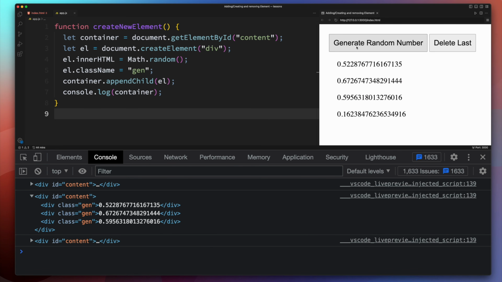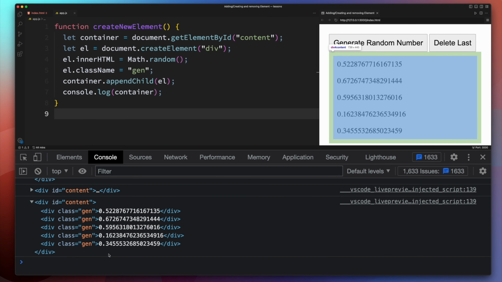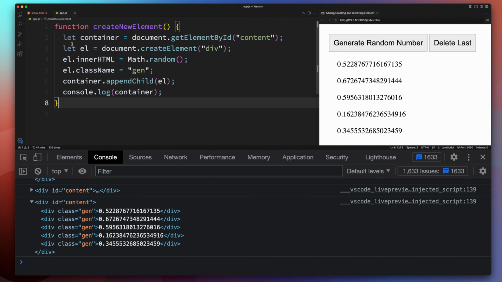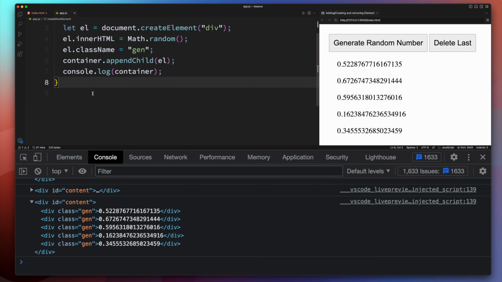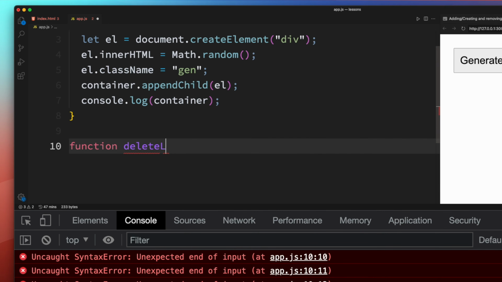So this is a very neat way for you to collate all your generated contents, and then you can easily look for them when you need them. So let's go ahead. Remember what we're about to do. We are supposed to delete last. So let's go ahead and do function delete last.